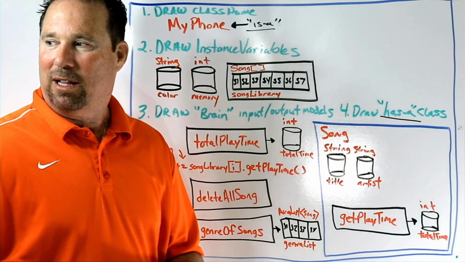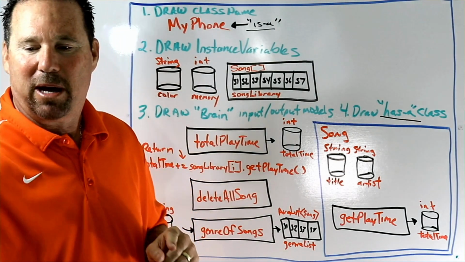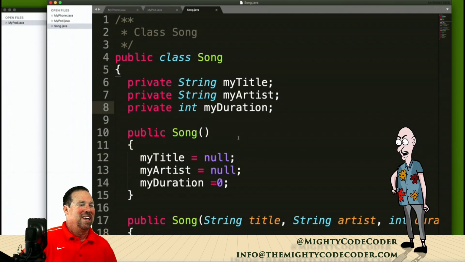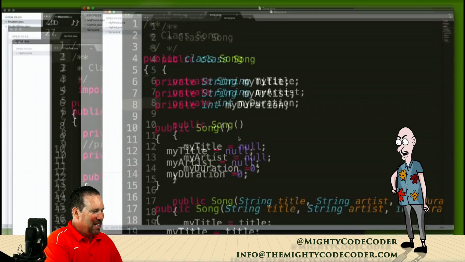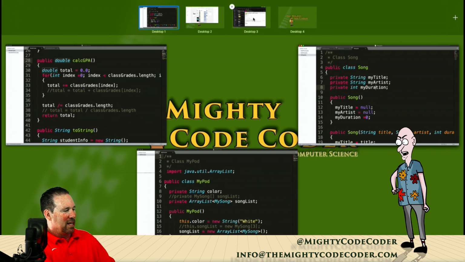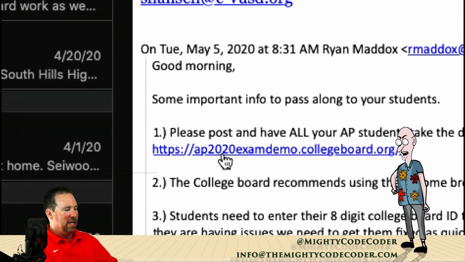All right, let's go back over and see if I could give you some more information about today. Okay, back. I think there were some things I wanted to talk to you guys about with that class model. First of all, we got an email from our counselor last night that there's a demo, an AP 2020 exam demo. You probably got emailed this. If you're not getting the emails, then you need to go in your College Board.